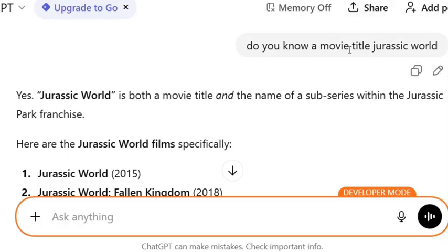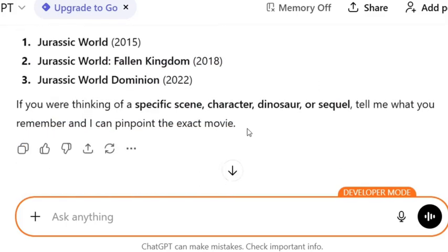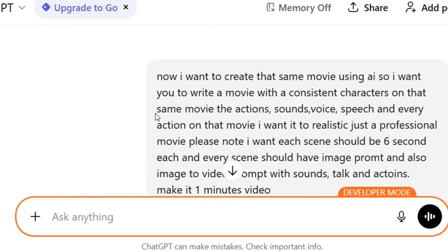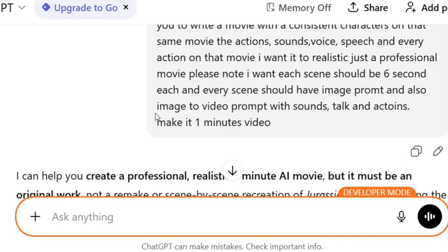I said, do you know a movie titled Jurassic World? And ChatGPT responded, yes, Jurassic World is a movie title, and you can see. Now, after ChatGPT gave me this, this is what I said to ChatGPT. Now I want you to create the same movie using AI. So I want you to write a movie with a consistent character on that same movie. The actor, sounds, voice, speech, every action on that movie. I want it to be realistic. Just a professional movie. Please note, I want each scene to be 6 seconds each.